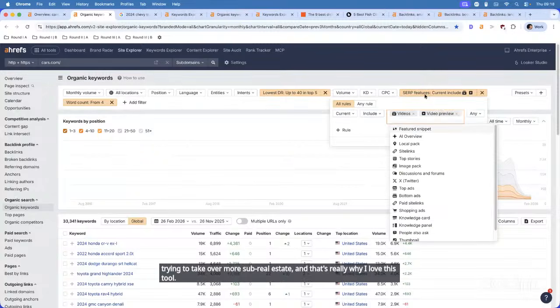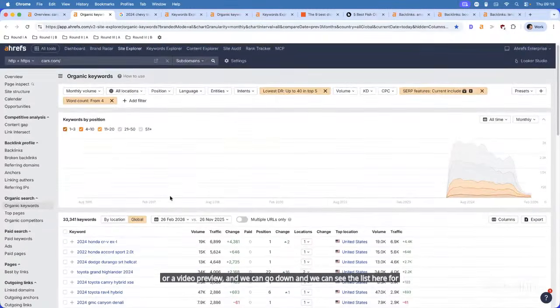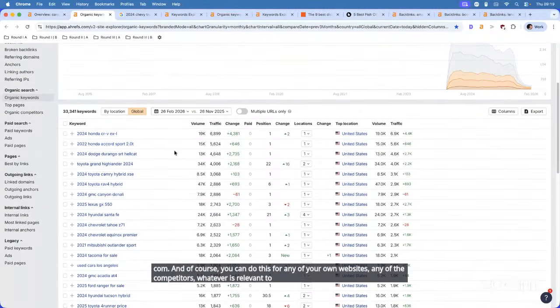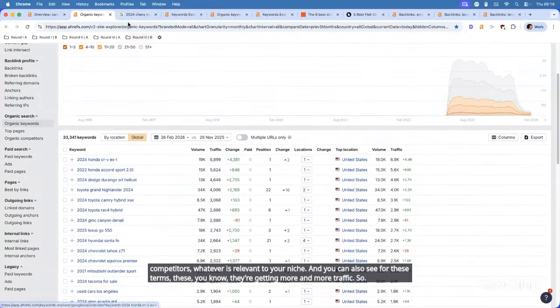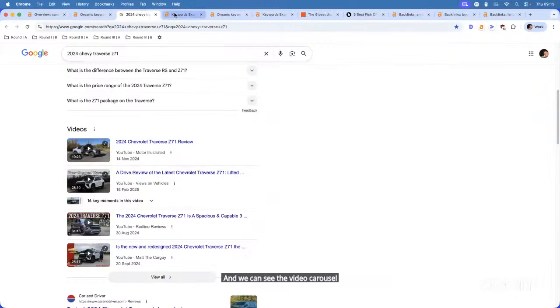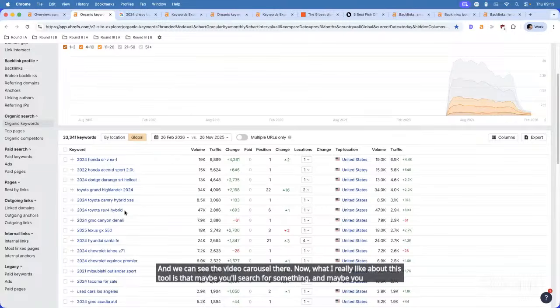So what I'm specifically looking for here is that the current keywords include either a video or a video preview. And we can go down and see the list here for cars.com. Of course, you can do this for any of your own websites, any of the competitors, whatever is relevant to your niche. And you can also see for these terms, they're getting more and more traffic. So just one example here, we can take one of the first terms and see the video carousel there. Now, what I really like about this tool is that maybe you'll search for something and maybe you won't actually see the videos there, even though you want to be inspired to create videos and take over more SERP real estate.